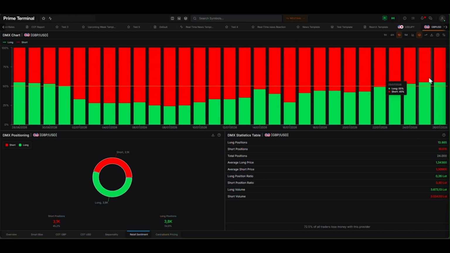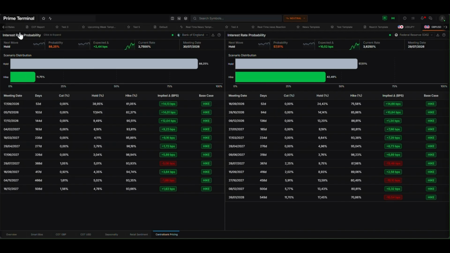As you can see, we have more traders that are long in GBP USD and fewer sellers, but not by much, because we only have about 13,000 long and about 10k short. Is it 10? Yeah, I think it's 10. And then there's also central bank pricing, where you get the interest rate probability table.